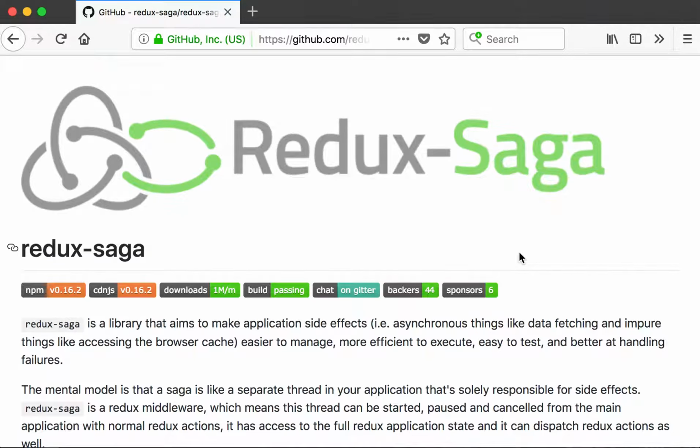Welcome everyone. This course will be an introduction to Redux Saga using React. In a typical React application, we need some way to manage the application state. That is, all the data that's stored in the application. One of the most popular libraries to do that is called Redux.